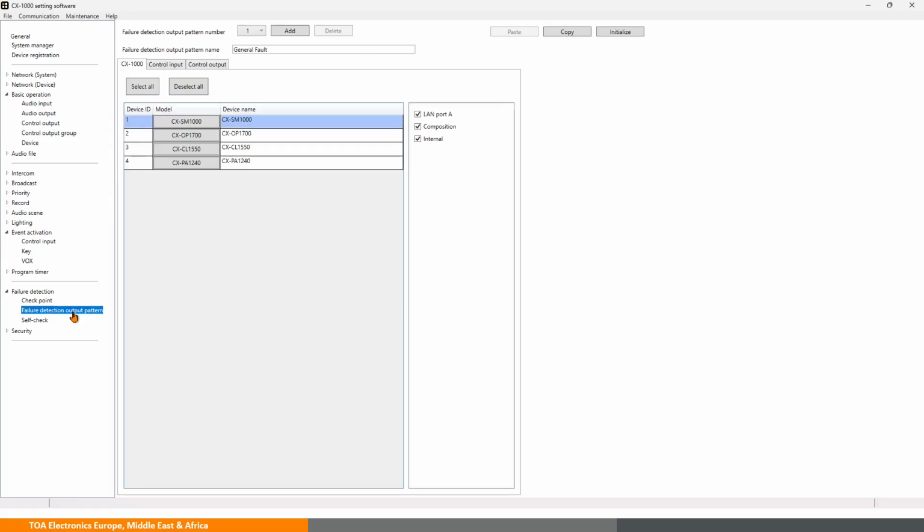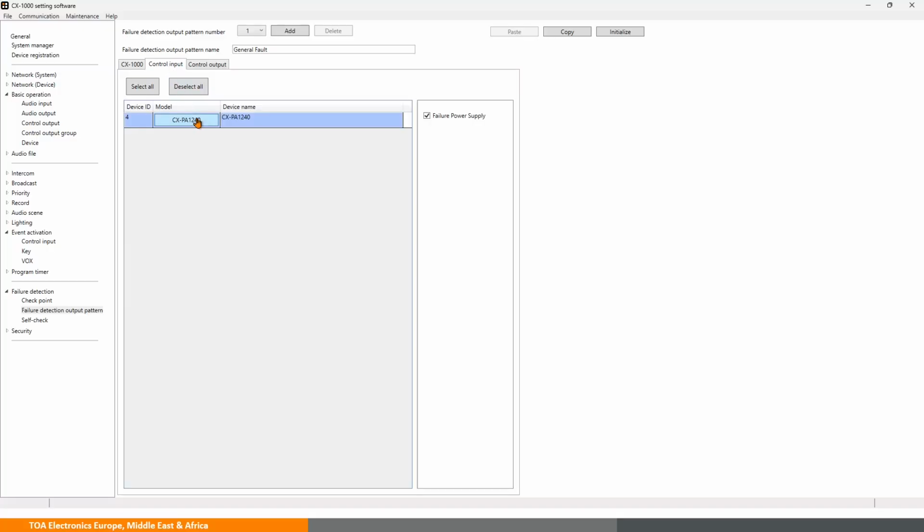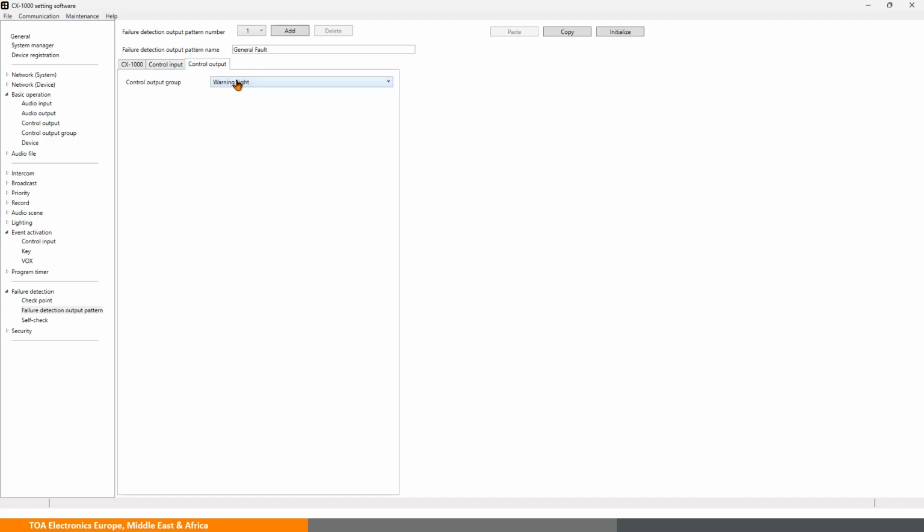Next, we go to Failure Detection Output Pattern and create a general fault pattern. With one click, we can select all or deselect all checkpoints of all components in the system. For our general fault, we select all. Then we go to Control Input and select the external failure input at our amplifier. And finally, we select our Control Output group.